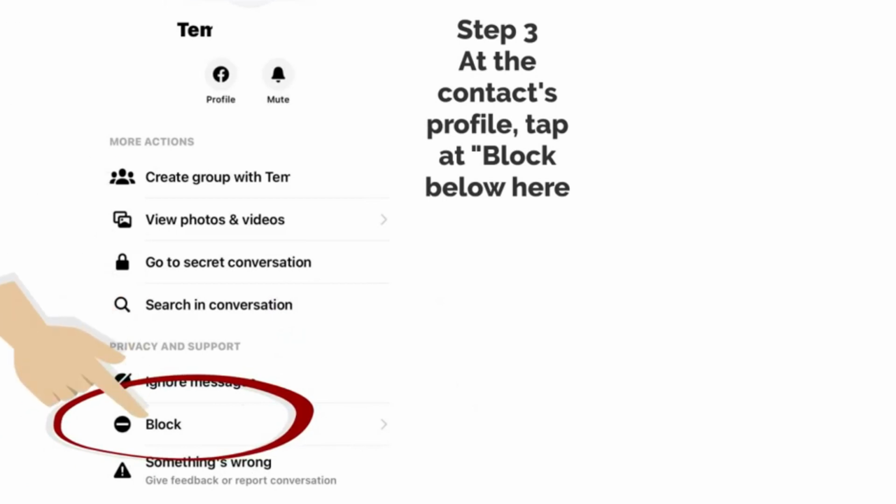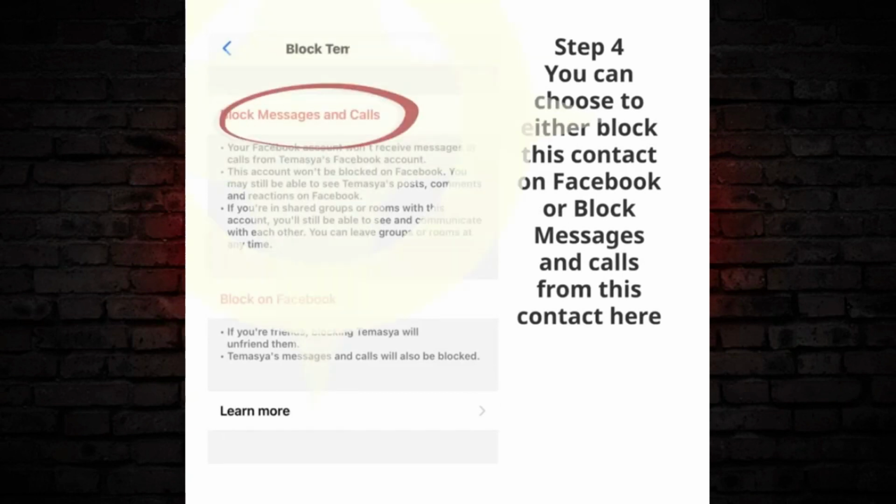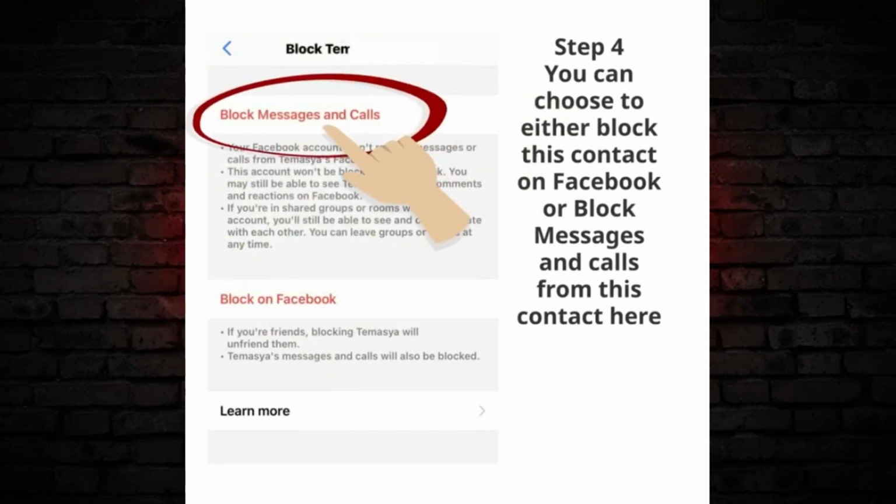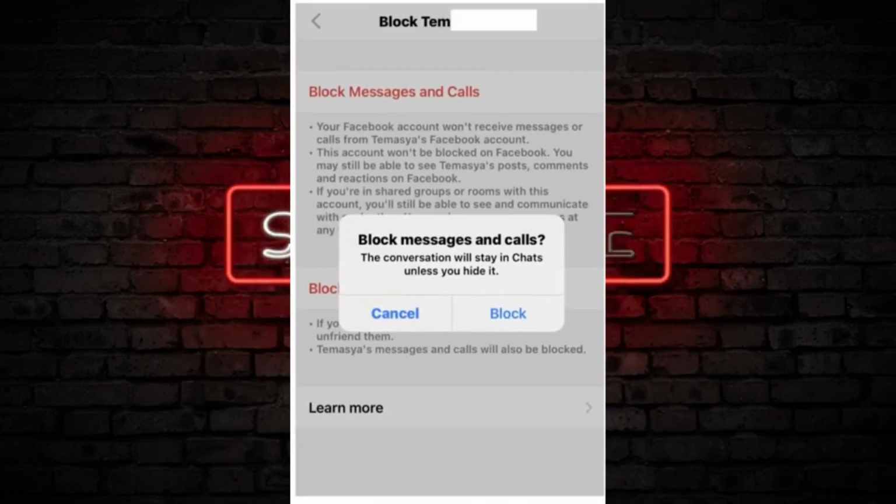Step 4, you can choose to either block this contact on Facebook or block messages and calls from this contact from here. Step 5, next tap the block to confirm blocking the contact.